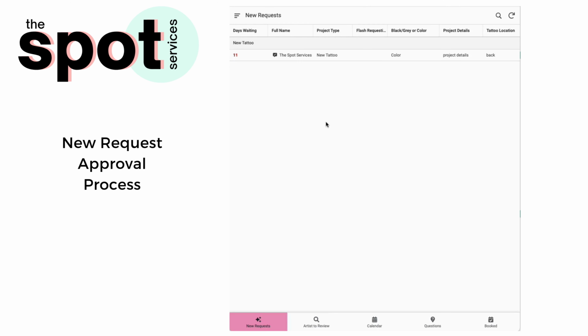Okay, in this video, I'm going to show you the new request process for a single artist application. So when you log in, you are going to either be defaulted or you're going to click this new request tab, and you're going to see a list of all your new requests. And typically they are sorted by the project type.